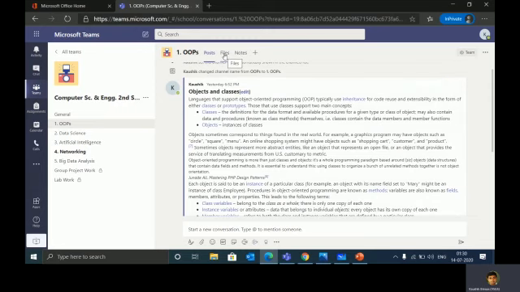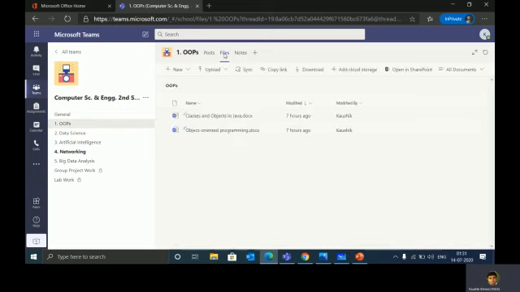There is a Files tab for each channel. If the professor wants to upload some topic wise materials, they can do it. In this particular Files tab, the students can download it to read offline, and they can read online also. In a channel, we have an option called Notes where the student can keep day-to-day work.